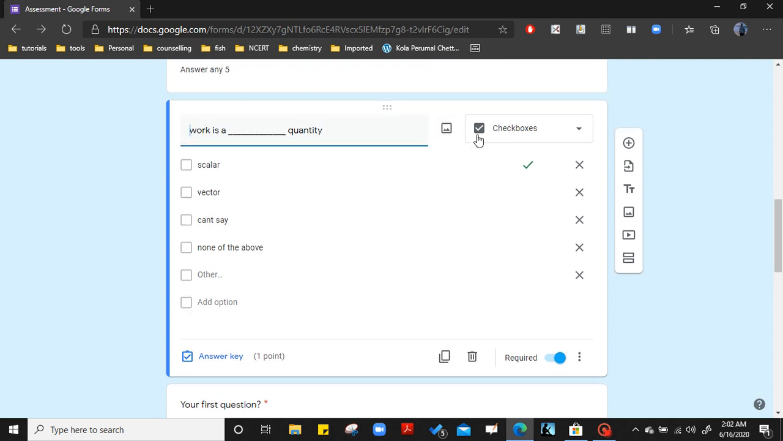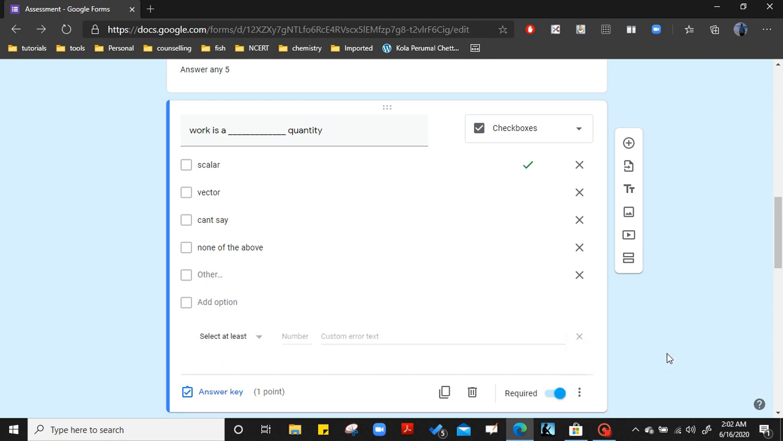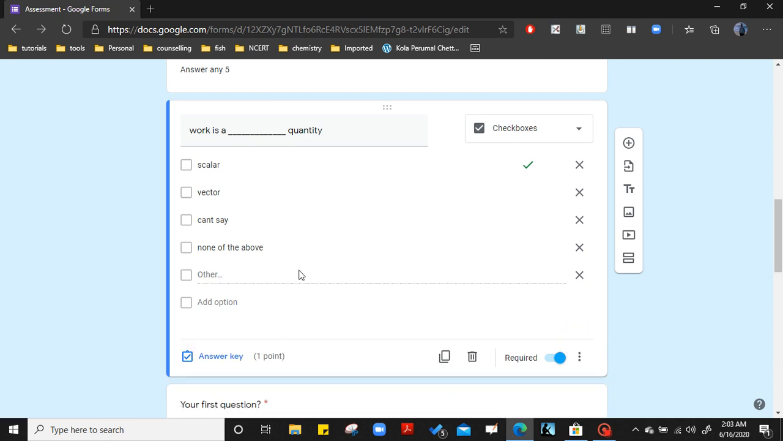The student will have a checkbox to click, and it is a mandatory, required question, and you can give some response validations. What is response validation? Select at least, at most. Suppose you have multiple answers, you can tell the student that there are multiple answers by that response validation. Until the student selects two options, he will not be able to submit the form.